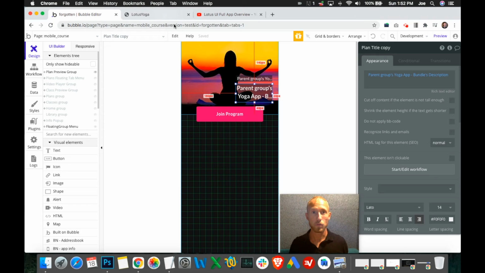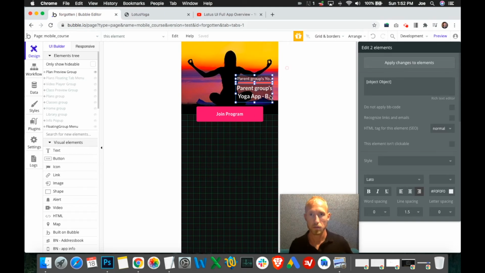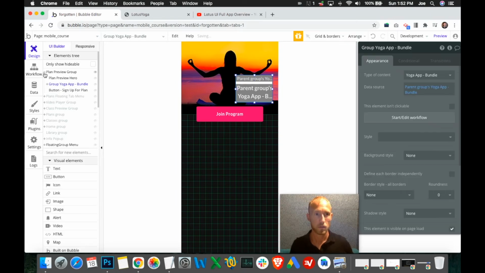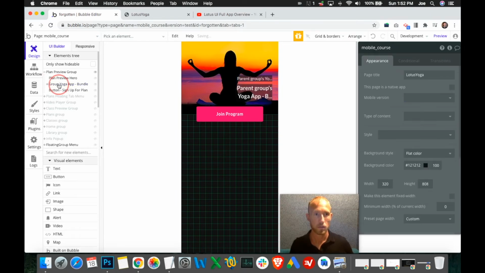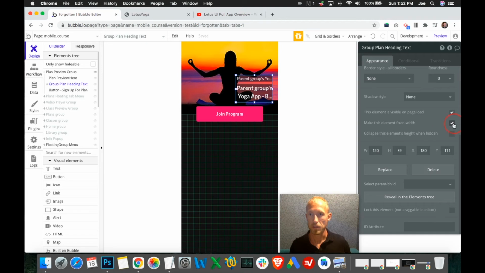And so notice that the spacing is kind of wonky here. So what I'm going to do is grab both of those, and then I'm going to say group these elements in a group. And then I'm going to name this group heading text, and it is not fixed width.